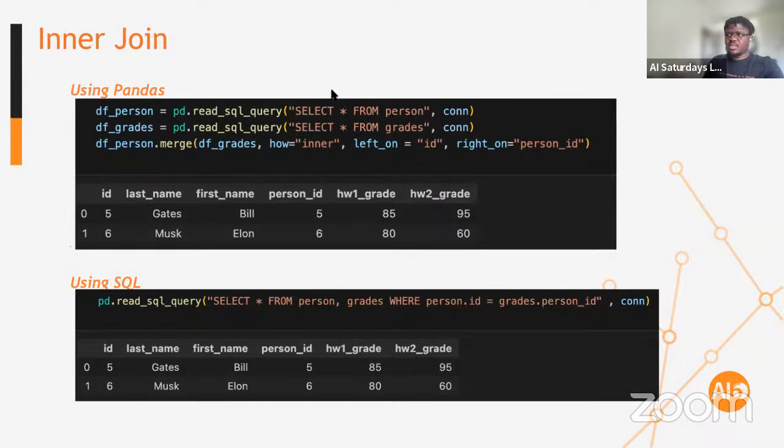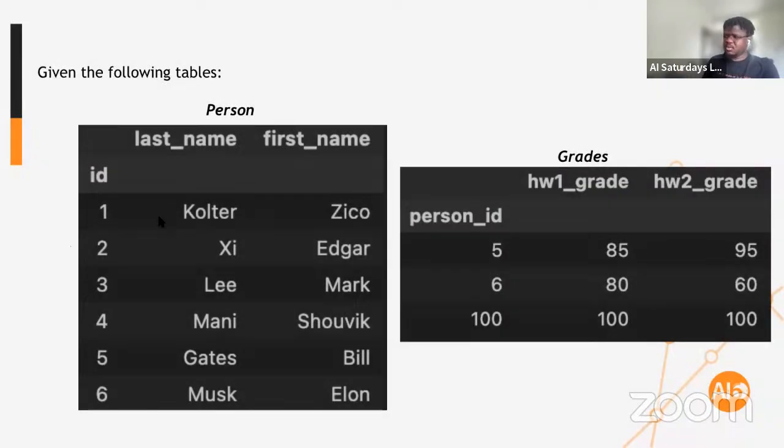So first is inner join. We are going to show you how to do that using Pandas and how to do that using SQL. Now, if we look at the two tables first and foremost, and we want to join them based on the ID, right? We are looking for what is common to both of them. So if we look at this, can someone just tell me in the chat what rows you think are common to both tables?